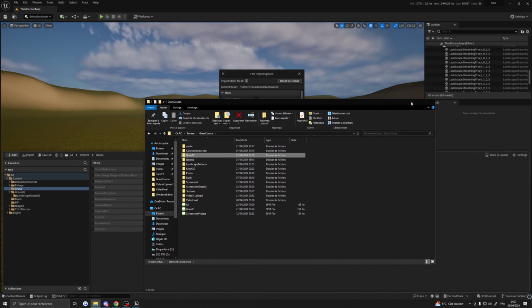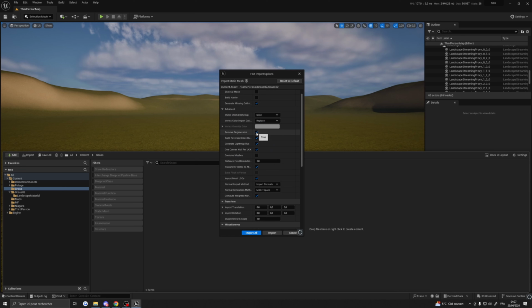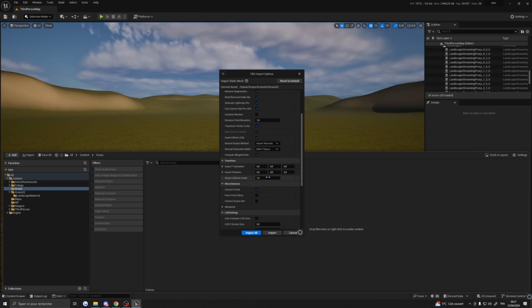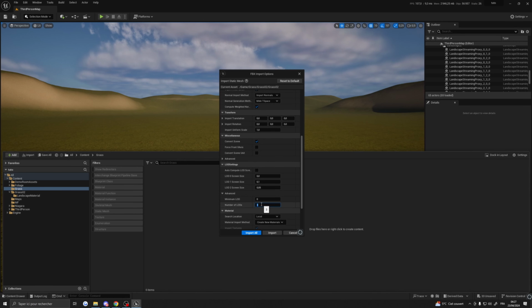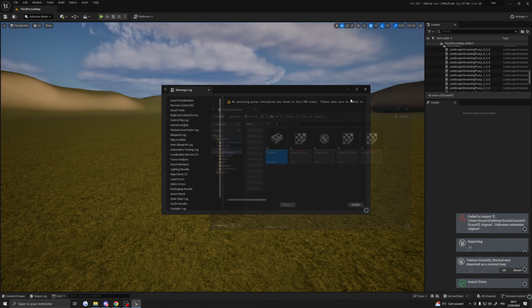And here is the import setting. Of course, you can pause to make sure that everything is the same. I'm going to hit replace on Vectorworks color and make sure that all the boxes are checked. Import mesh LODs needs to be checked. Auto compute LOD needs to be unchecked and number of LODs needs to be 3. And of course you can change the uniform scale as well if needed.